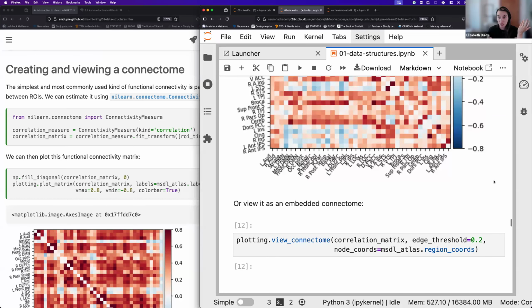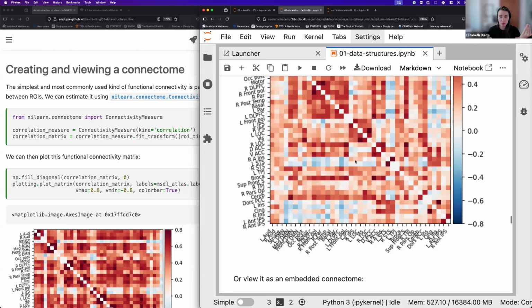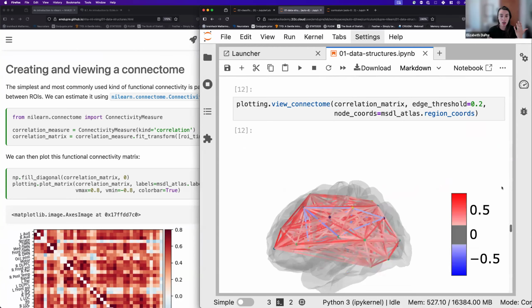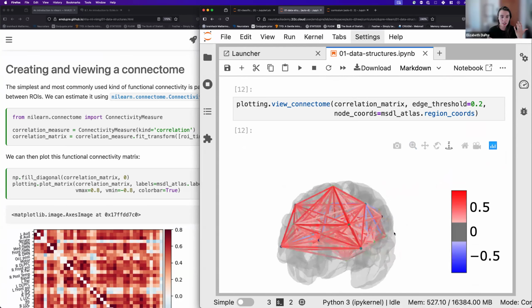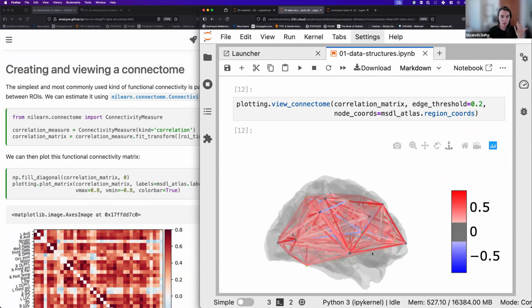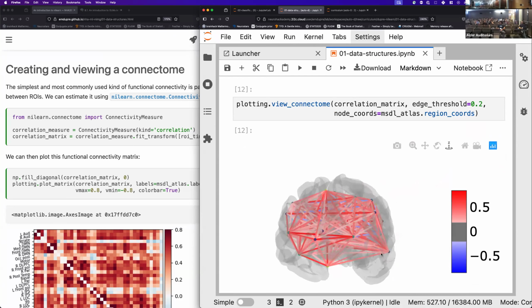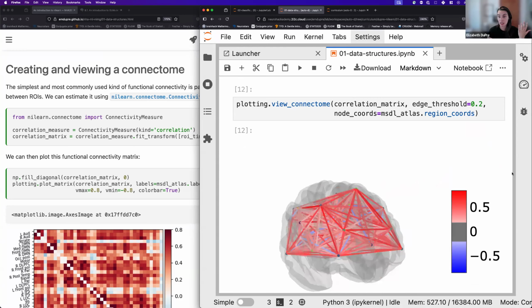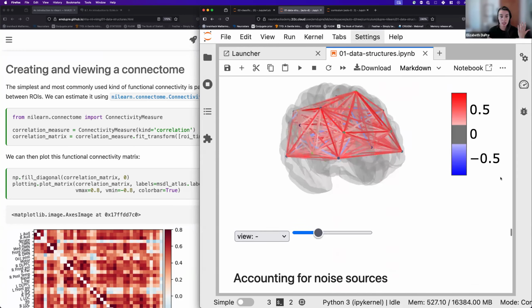But because we can, just want to make sure things make sense, Nilearn provides many different ways to view this information. So we can also view it as an interactive connectome using just the plotting view connectome of the correlation matrix. And we can actually see what it looks like interactively, which is really helpful.